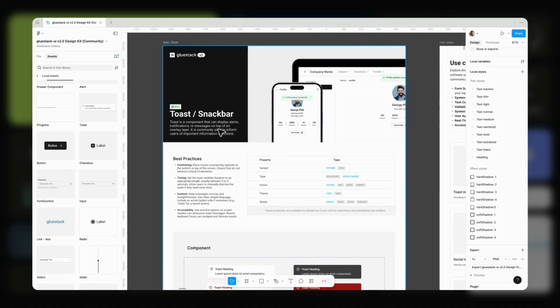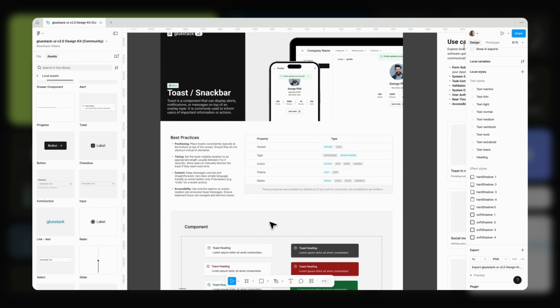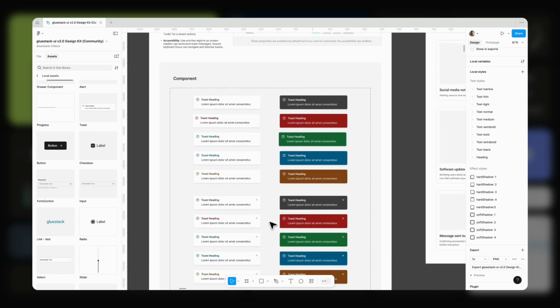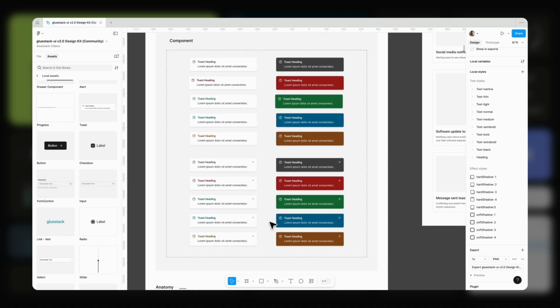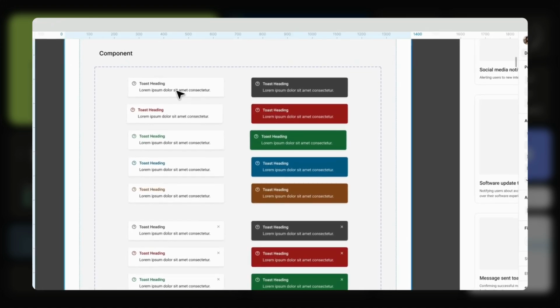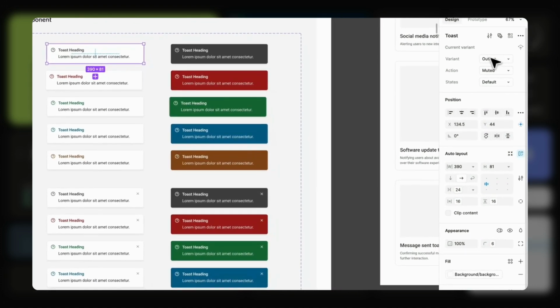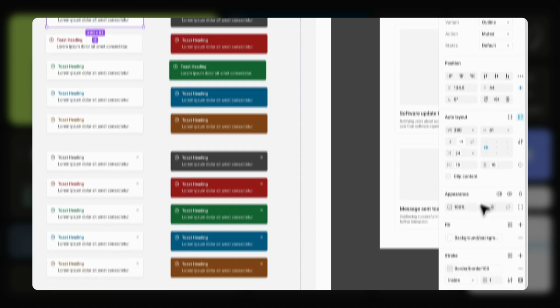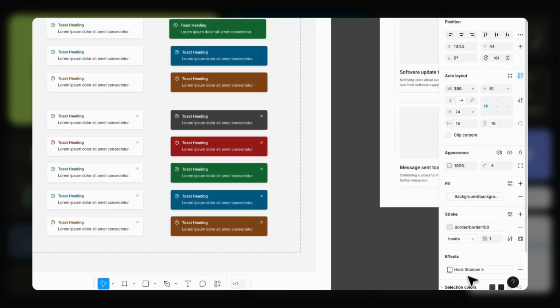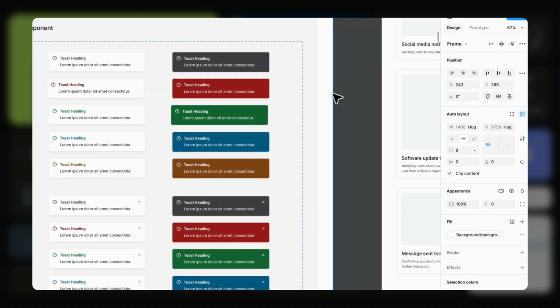Okay, we've got the component's name and description, with mobile and web mockups. Then there's best practices and a properties table. And below, there's the full component set with all its variables. We'll just inspect one. Here you can see its properties, and that each variable is in auto layout and each property is linked to its tokens. And you just have to drag and drop and start using.